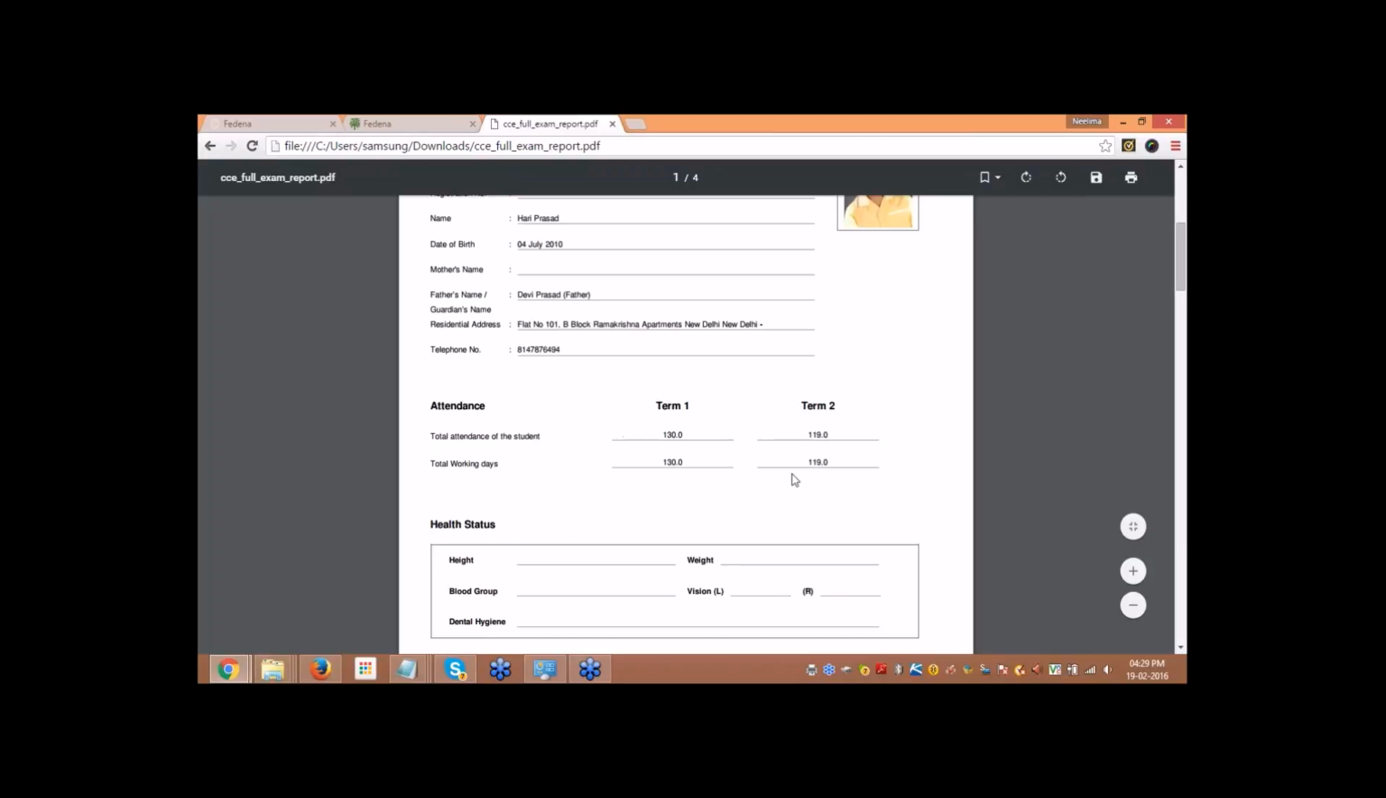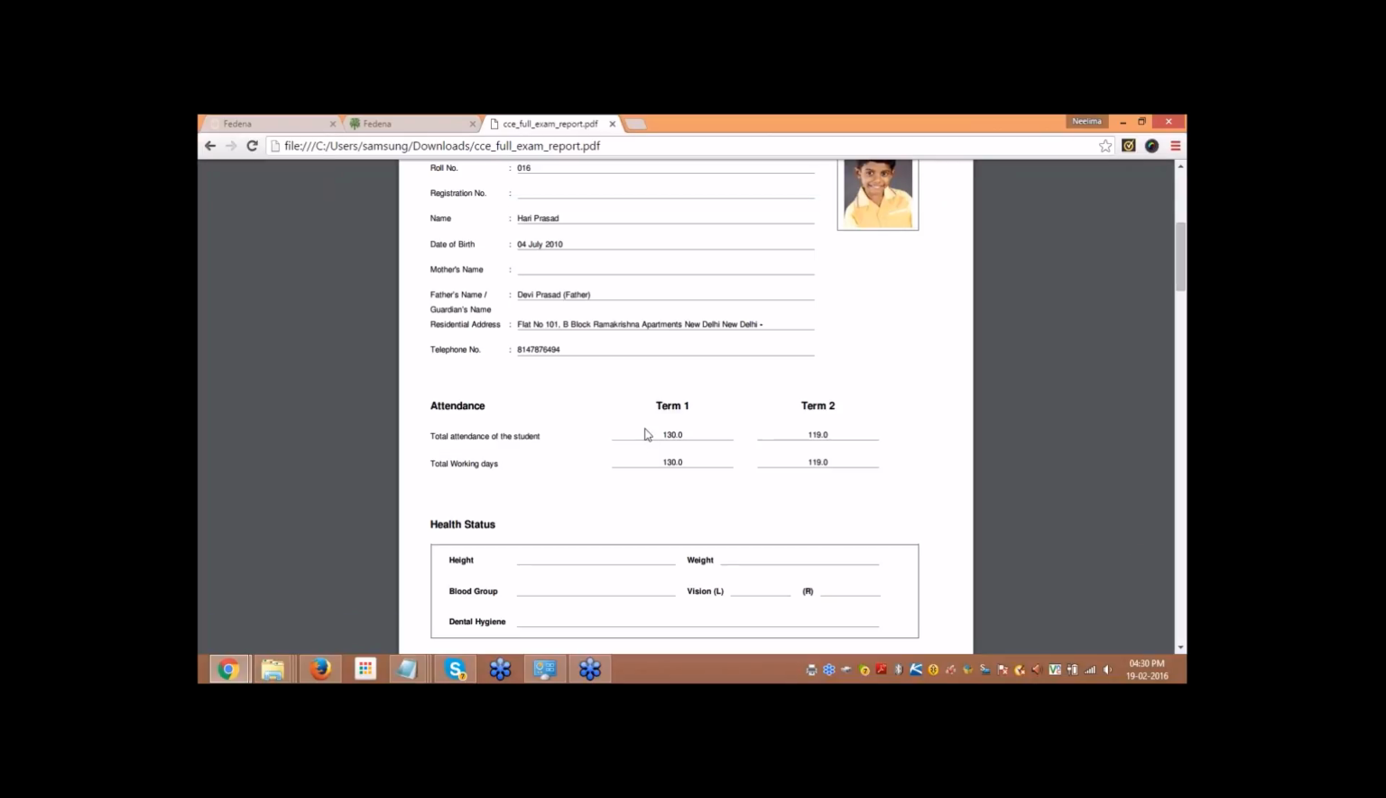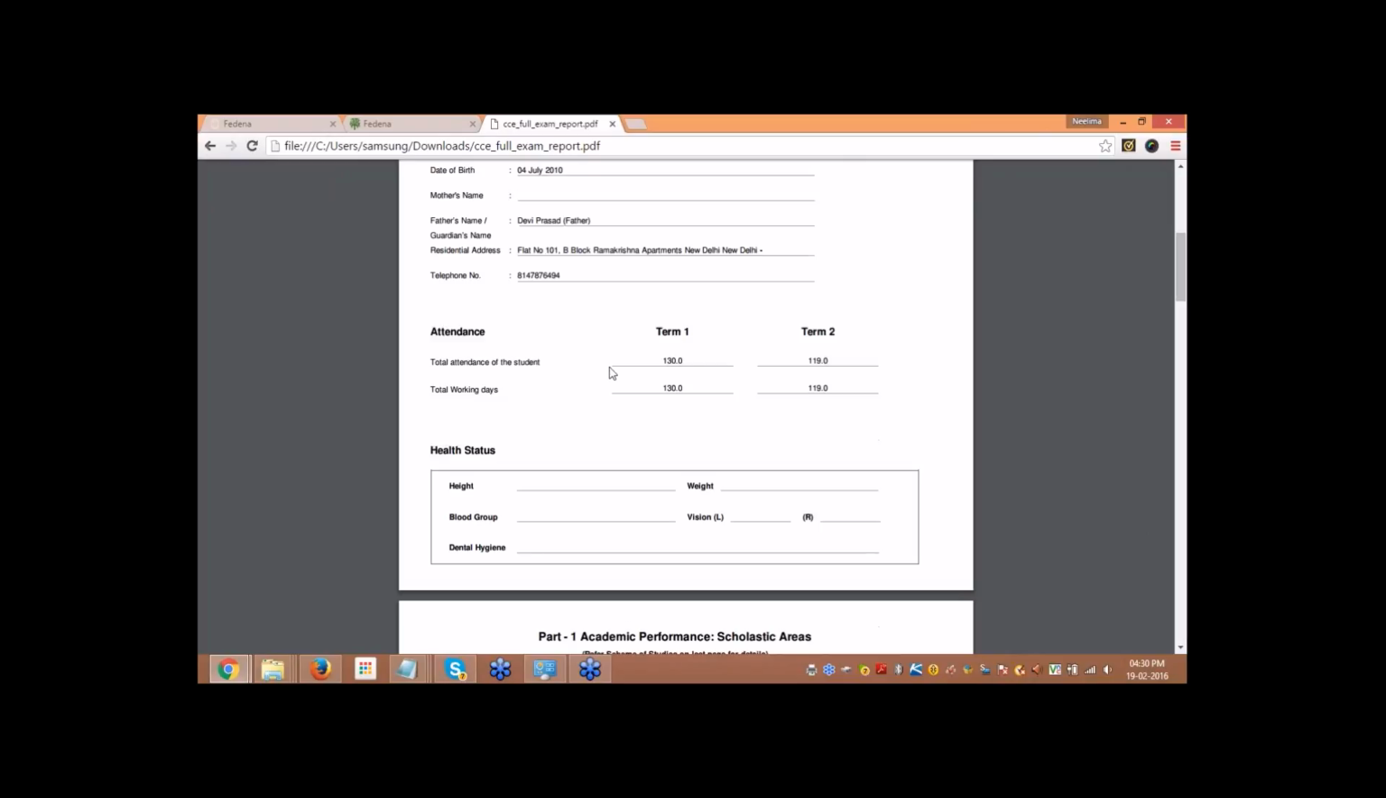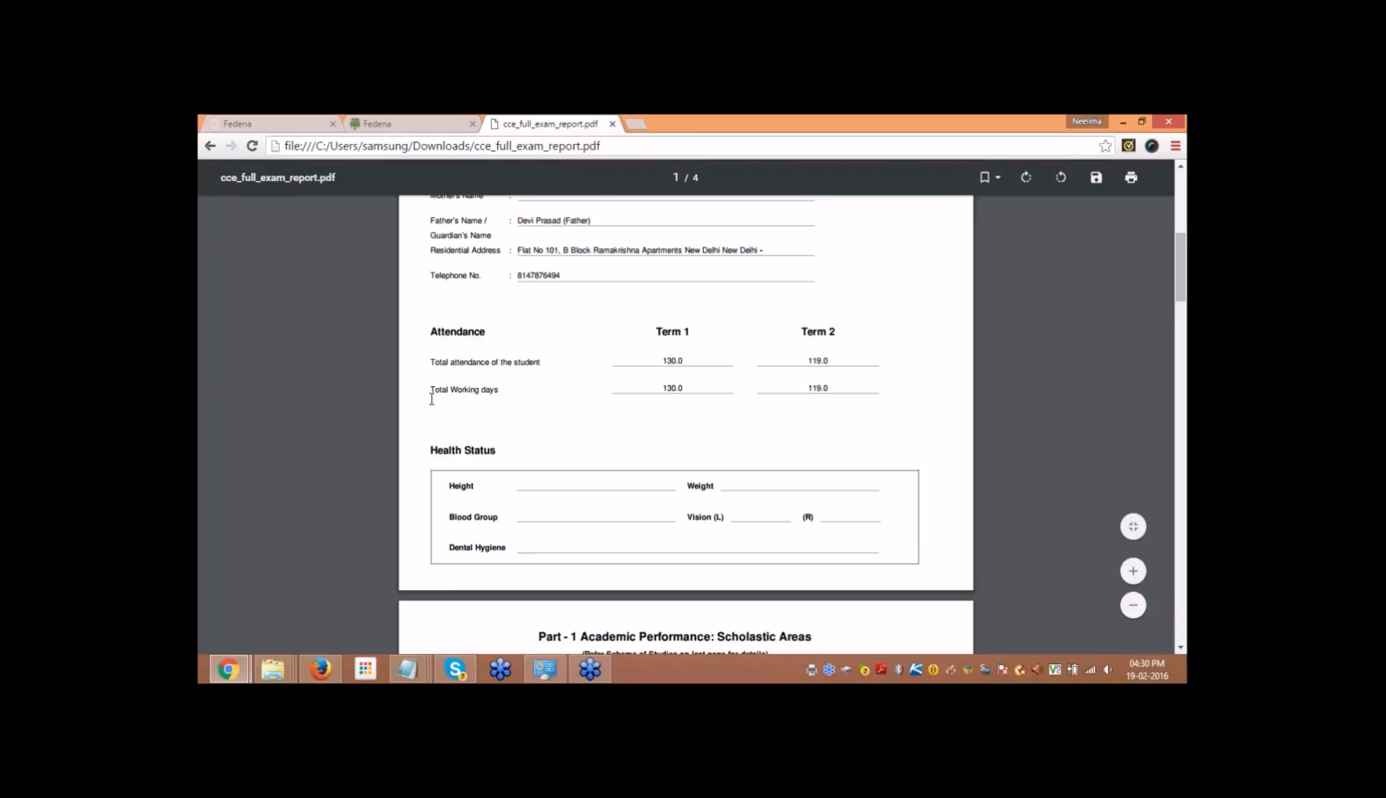So you can have Fedena generate the attendance automatically on the report card based on the attendance register that we have in Fedena, or else if you don't want Fedena to generate it automatically, if you want to enter that manually, you can also do that. It will be empty once you take the printout of the report, and you can enter it manually.